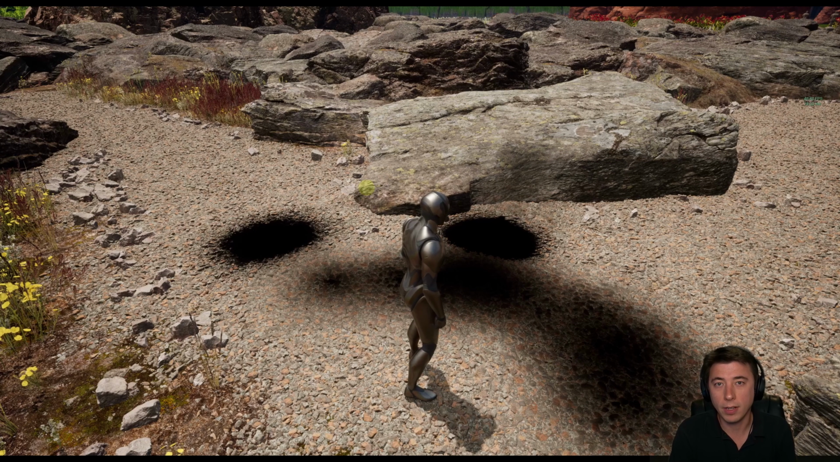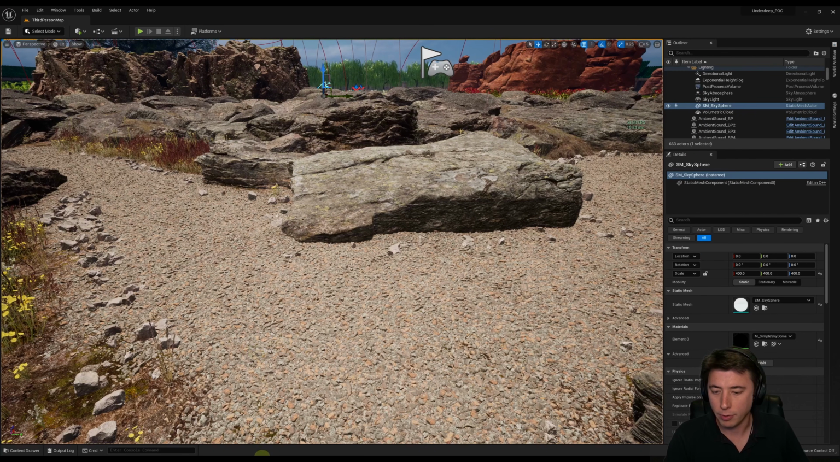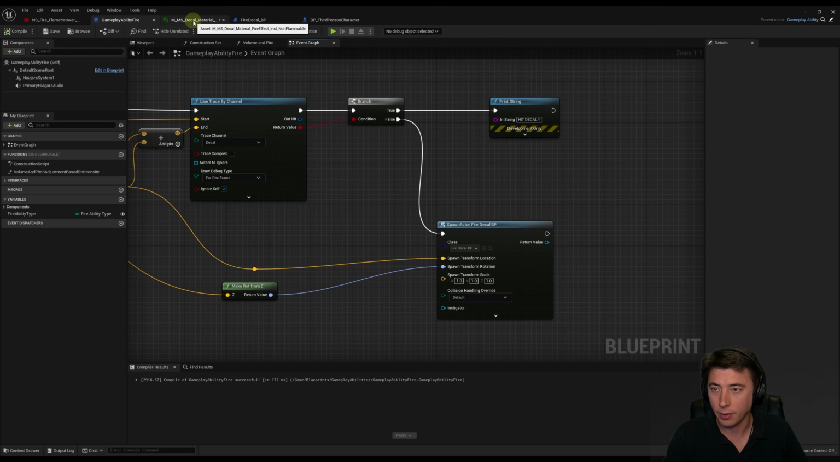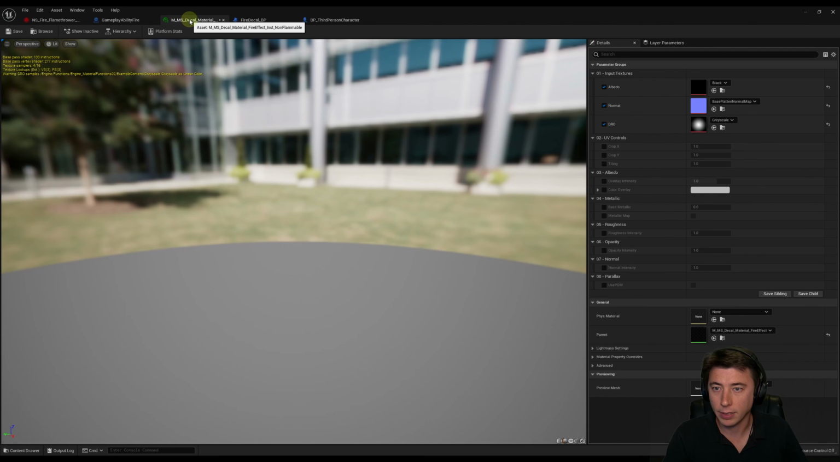But now is where the fun of this episode really begins, because we're going to get into truly dynamic materials on our decals. So the first thing we're going to do, if we go back to our child material, MMS Decal Material Fire Effect Instant Non-Flammable, we're going to make the initial opacity of the material a lot less, because that initial hit should barely be seen, like a very, very subtle darkening. So we can check off the opacity intensity here, and then instead of 1, it's going to be 0.1.